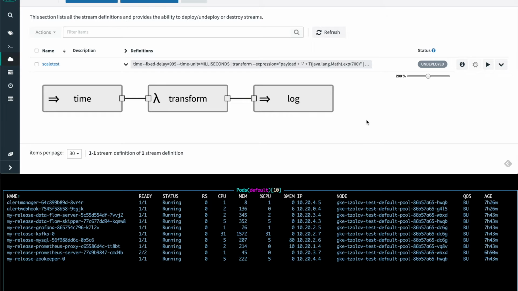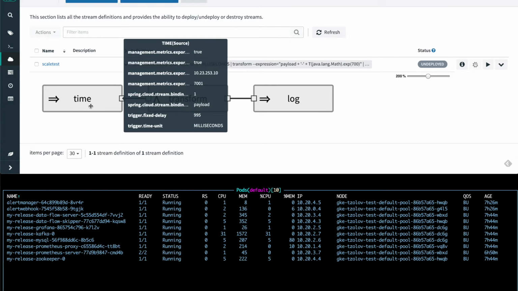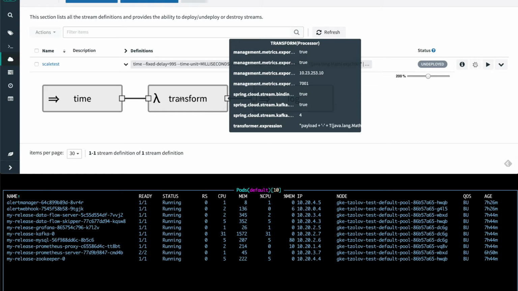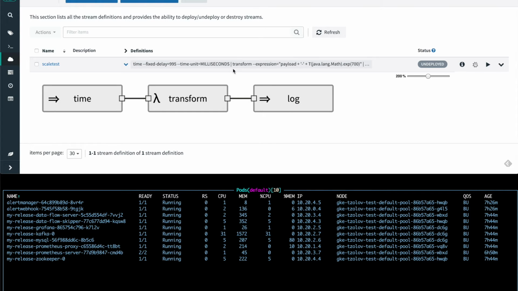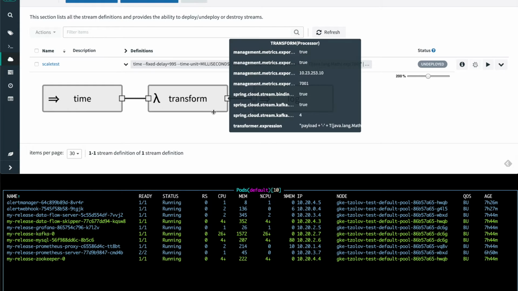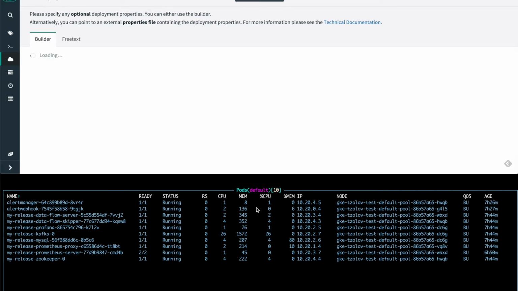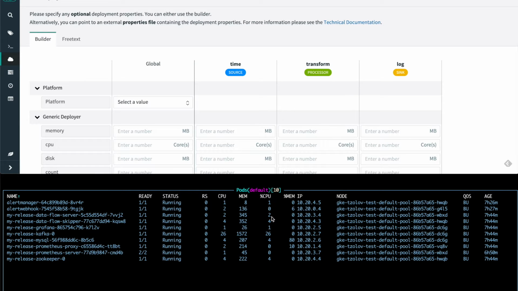I'm going to use a simple pipeline, time, transform, and log, where the transform is using a very particular expression, which is a math expression, in order to emulate more heavy CPU usage applications. So without further ado, let's deploy this stream. Everything is running on Kubernetes on Google Cloud environment.